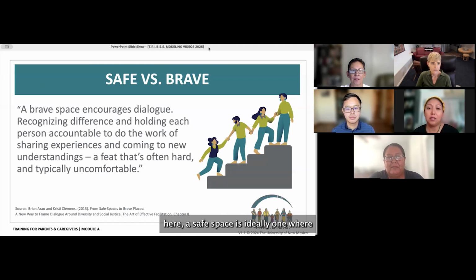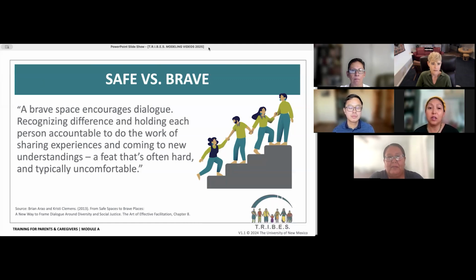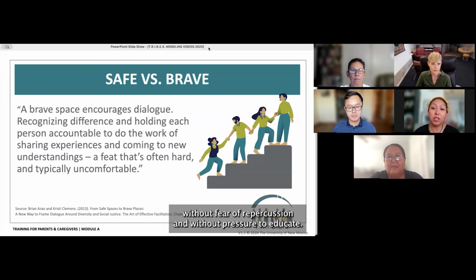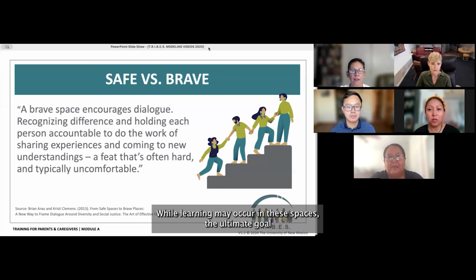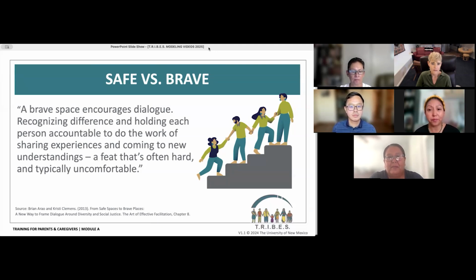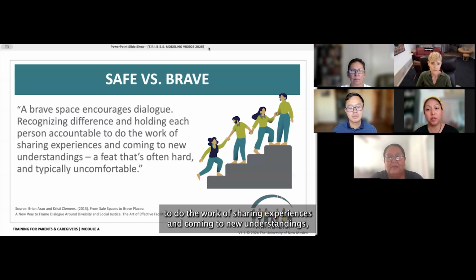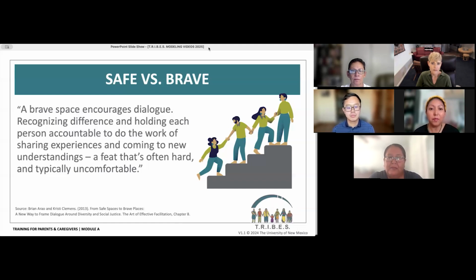Here, a safe space is ideally one where there is not judgment based on identity or experience, where the expression of both can exist and be affirmed without fear of repercussion and without pressure to educate. While learning may occur in these spaces, the ultimate goal is to provide support. A brave space encourages dialogue, recognizing difference and holding each person accountable to do the work of sharing experiences and coming to new understandings, which is often hard and typically uncomfortable.